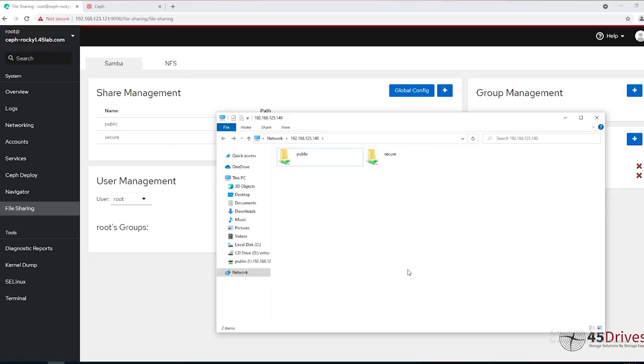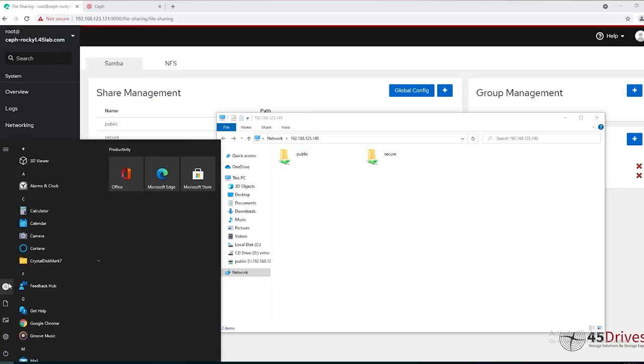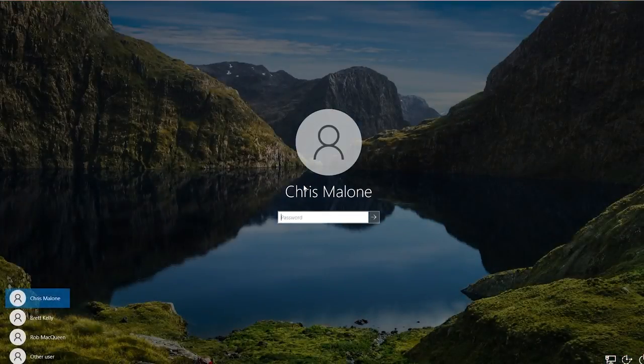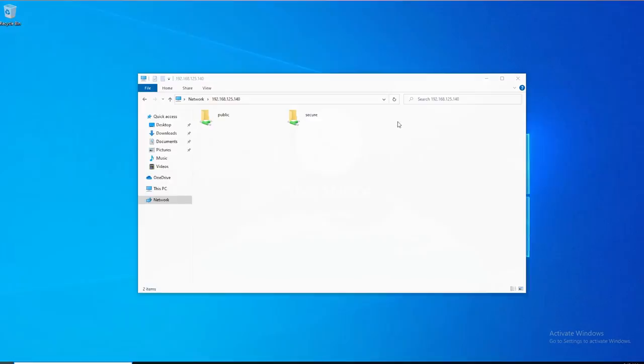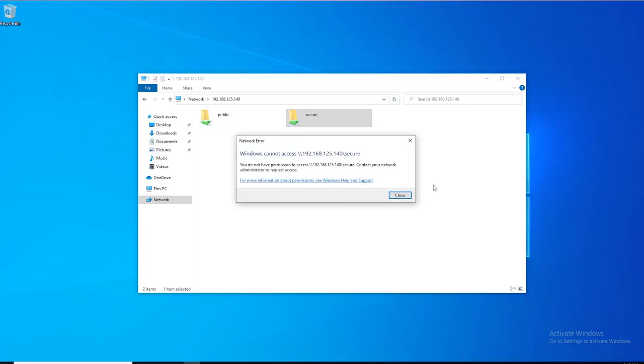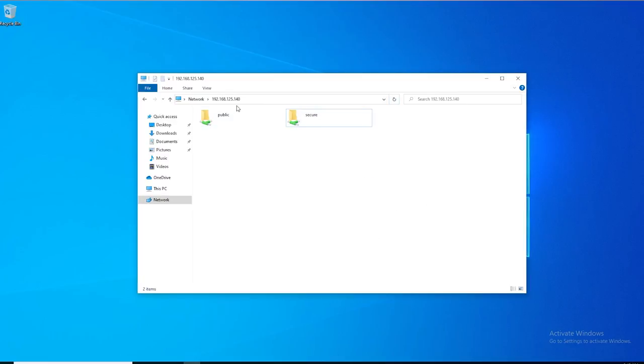So now let's log back in as C Malone and see what happens. Because it's not a very secure share. Yeah, they can't write to it, but can they read it? Yeah, well then it's not secure, is it? So let's get in now. No, now they can't get in at all. Can I still get into public? Yep. And that's it, that's the end of the demo for today.